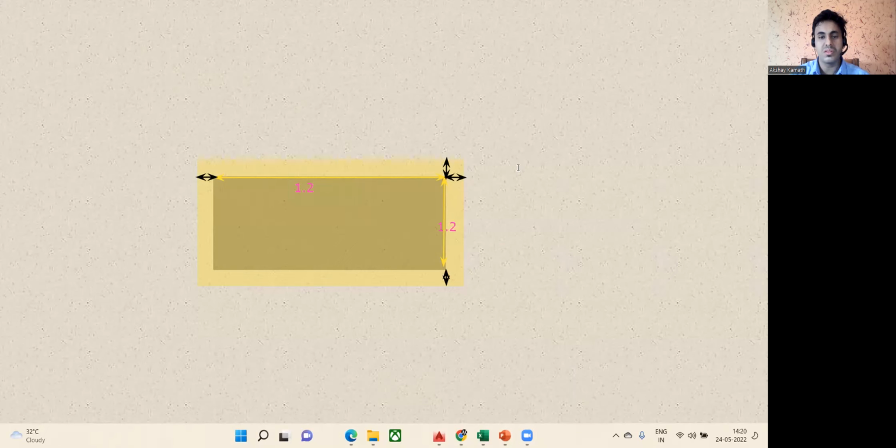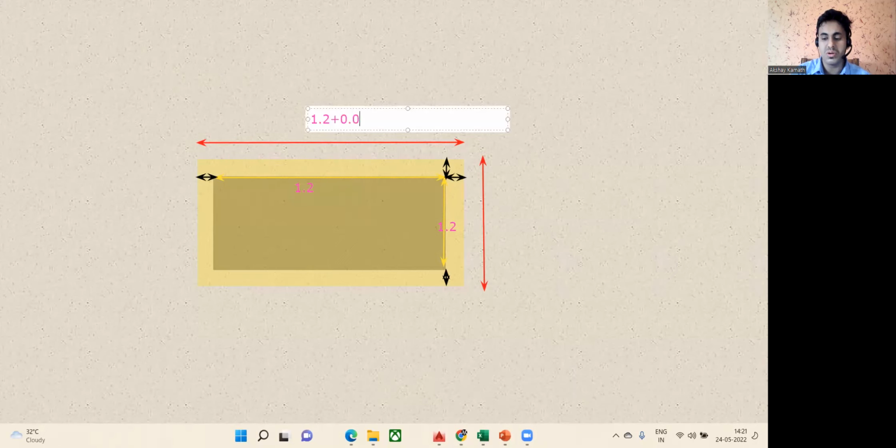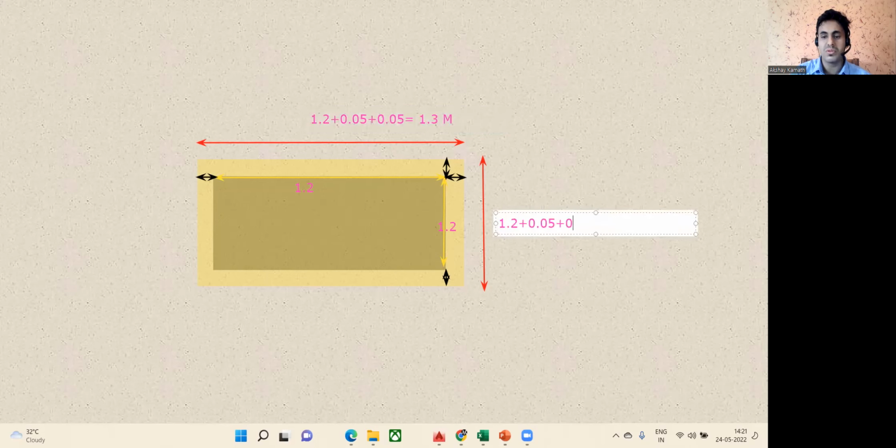Tell me what will happen. Very simple. So this length, I want to find this length now. I want from here to here and from here to here. Quickly, can you tell me? Very simple. 1.2 plus 0.05 plus 0.05 comes out to be how much? 1.3 meter. Similarly, here also it's the same thing. 1.2 plus 0.05 plus 0.05 comes out to be 1.3 meter. Very simple. You understood the manual calculation.